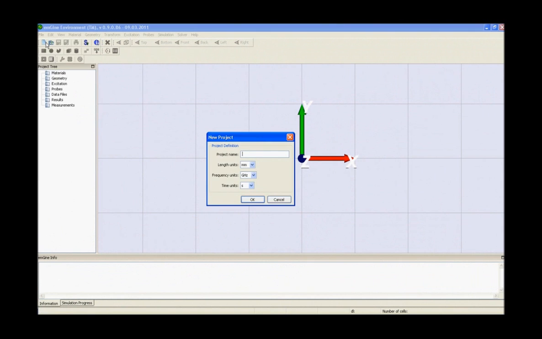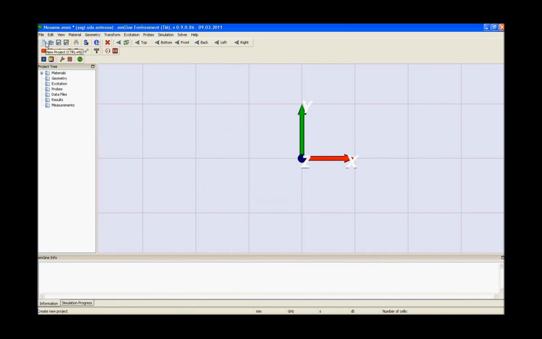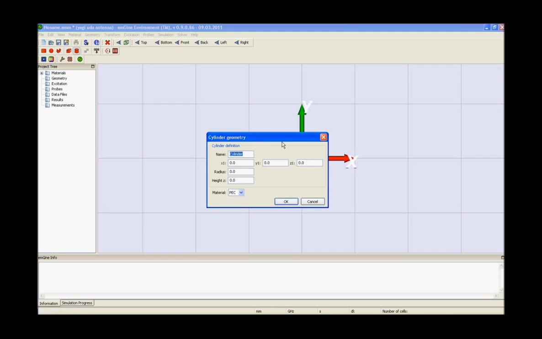Once you've started the software, click on the new project, give the appropriate name, set the proper units, and press OK. The next step is usually to set the material properties. But since we know that there is no need for any other material rather than PEC for the Yagi Uda antenna, we skip this step.